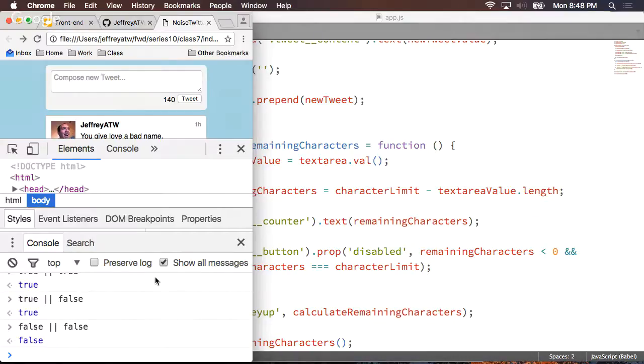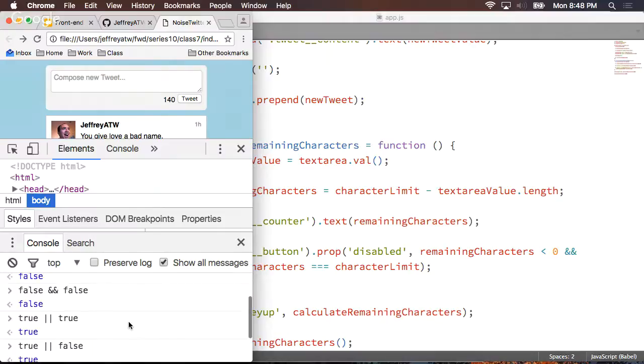No, it will be false. Because you're saying, is this true? No. Is this true? No. So it's false. All right? So if both of them are false, then it's still false in both the case of false and false. But if either of them is true in the case of or, then you get true. So that's it. Double ampersand or double pipe. Those are our Boolean logic operators.